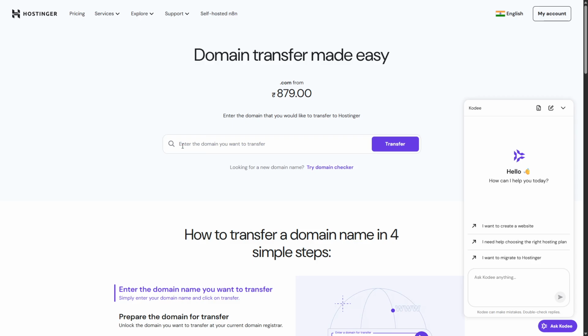The next phase entails purchasing and completion of the process. You will be prompted to purchase the transfer at this stage. The purchase of the transfer includes a 1-year domain renewal service, so don't get startled by it. It's a package deal. After payment, Hostinger will ask you to enter the authorization code you obtained from GoDaddy earlier.